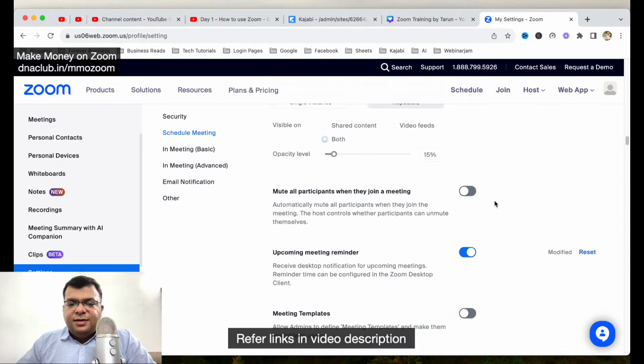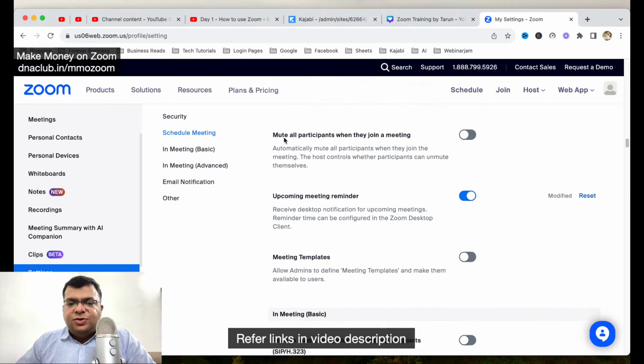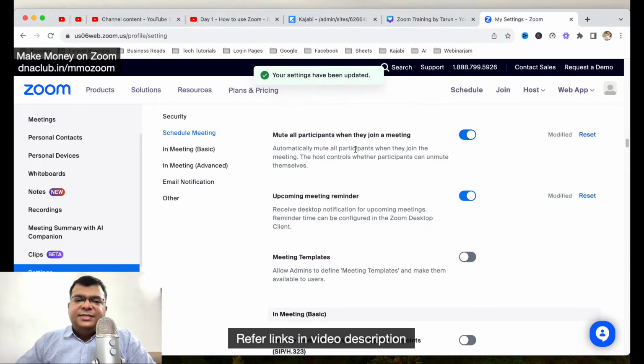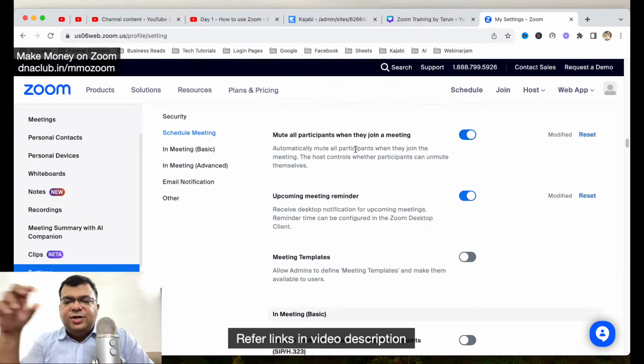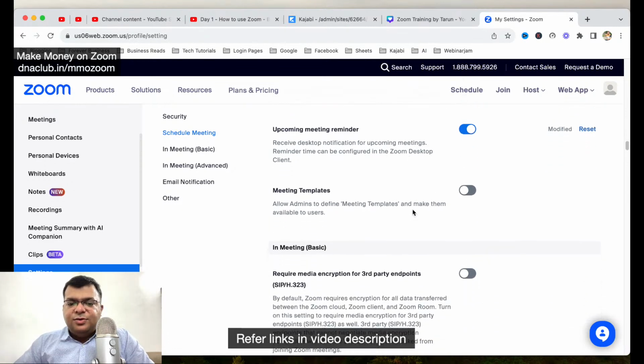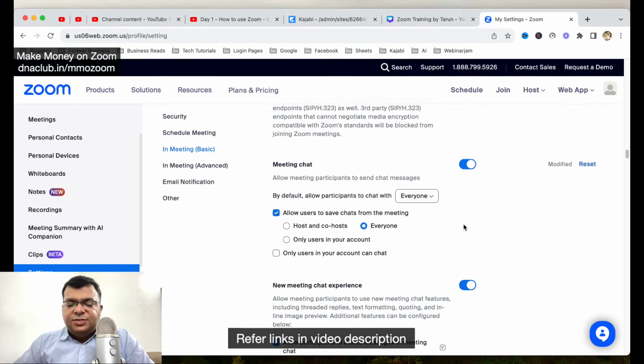Watermark, fine. Mute all participants when they join a meeting. Let's keep it enabled. When anybody joins the meeting in a group meeting, sometimes somebody joins and instantly you hear so much noise, their background noise. So just keep everybody on mute when they join the meeting. Okay, fine, let's go down.